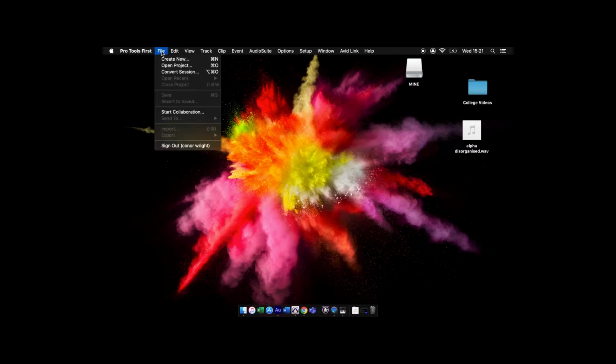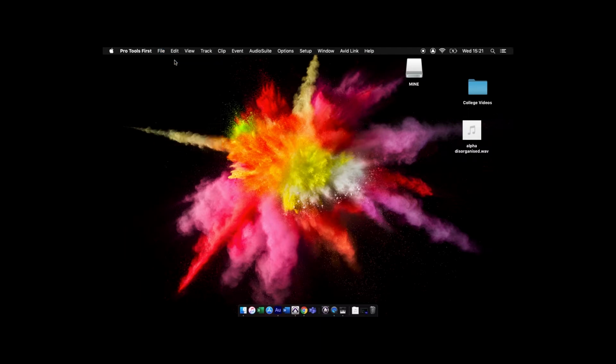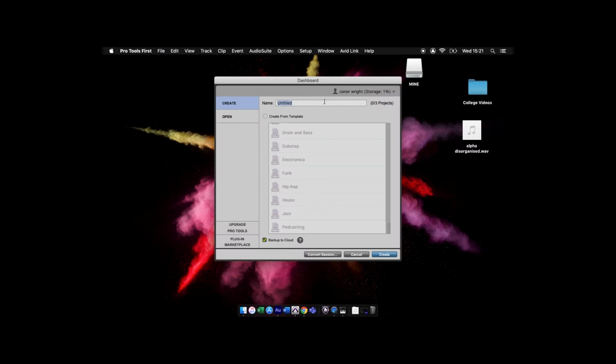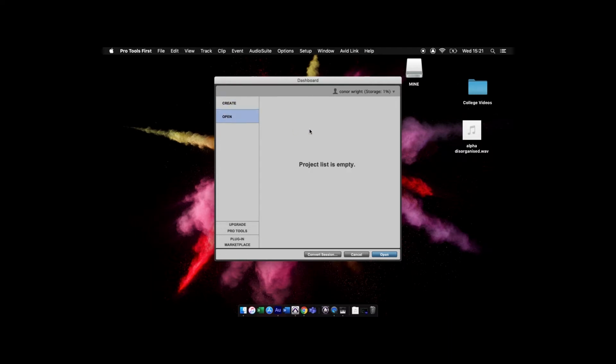And I'm going to go File, Create New, because I haven't got a session open yet, so I need to create a new one. I'll click into there, and we see here our dashboard window open. Now, I've got it clicked on Create, because I need to create this session, but you could have it open, and any of your sessions that you would have would be there, ready for you to click on and open.